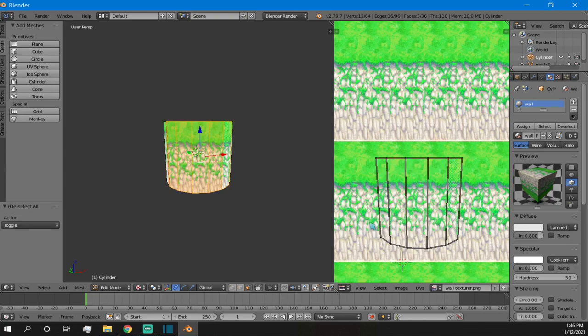I'll do that again for the bottom. We hit C for our C select, then drag over the points to select them. Then we hit S for scale, Y for vertical, and then 0 for 0. And that makes it flat.